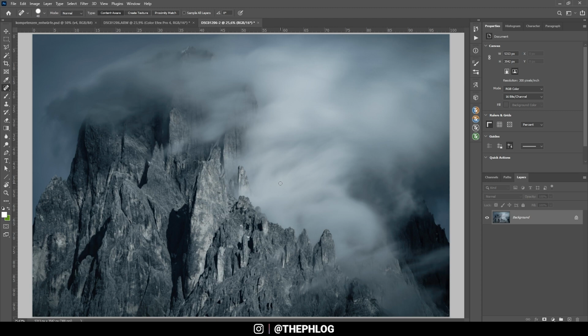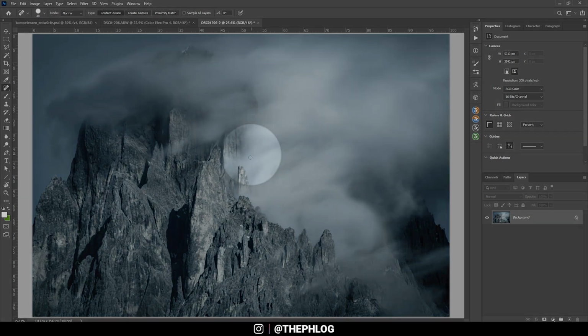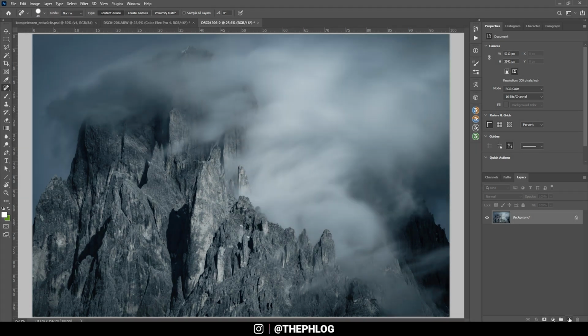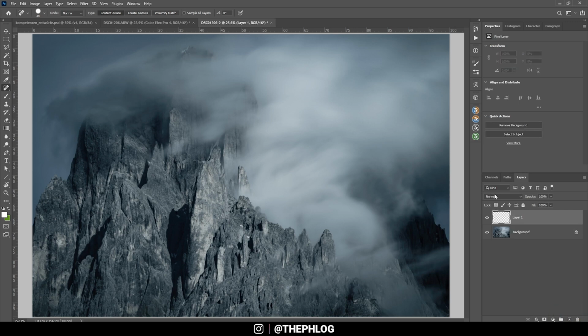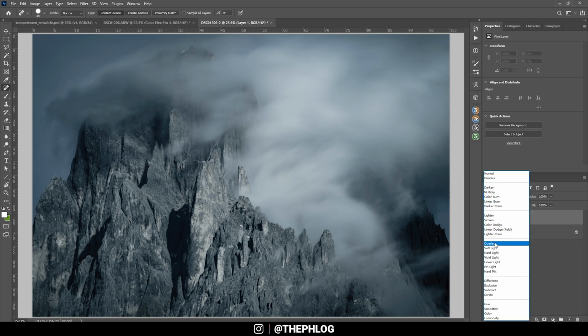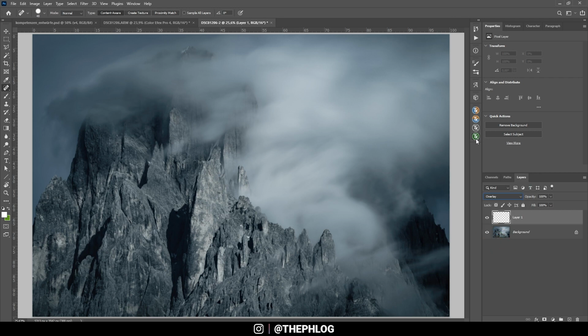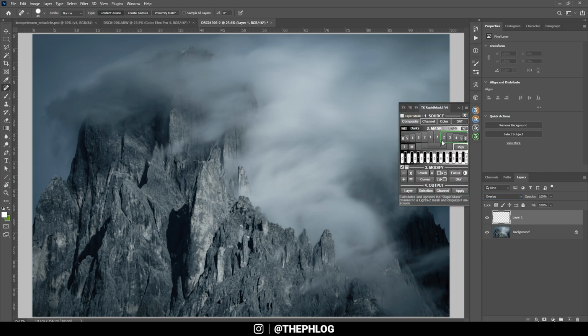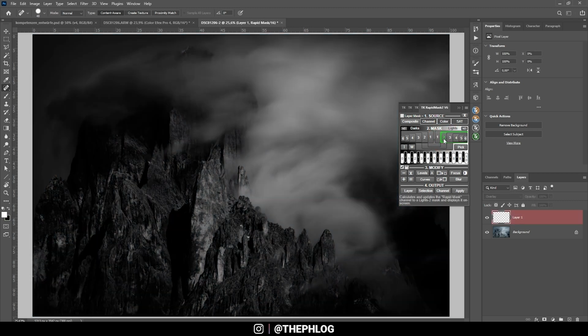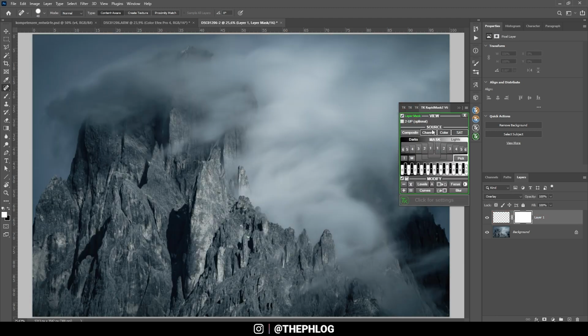For the next step, I want to use the TK panel plugin to create luminosity masks, and I'm using them to do some dodging. So basically I'm making a few areas a little brighter, especially here in the center of the image. So let's first create a new layer, and for the dodging I'm setting the blending mode of this layer to overlay. Now with the TK panel plugin I want to target the highlights. So let's look for a lights luminosity mask just like this. Then let's apply it on our new layer.